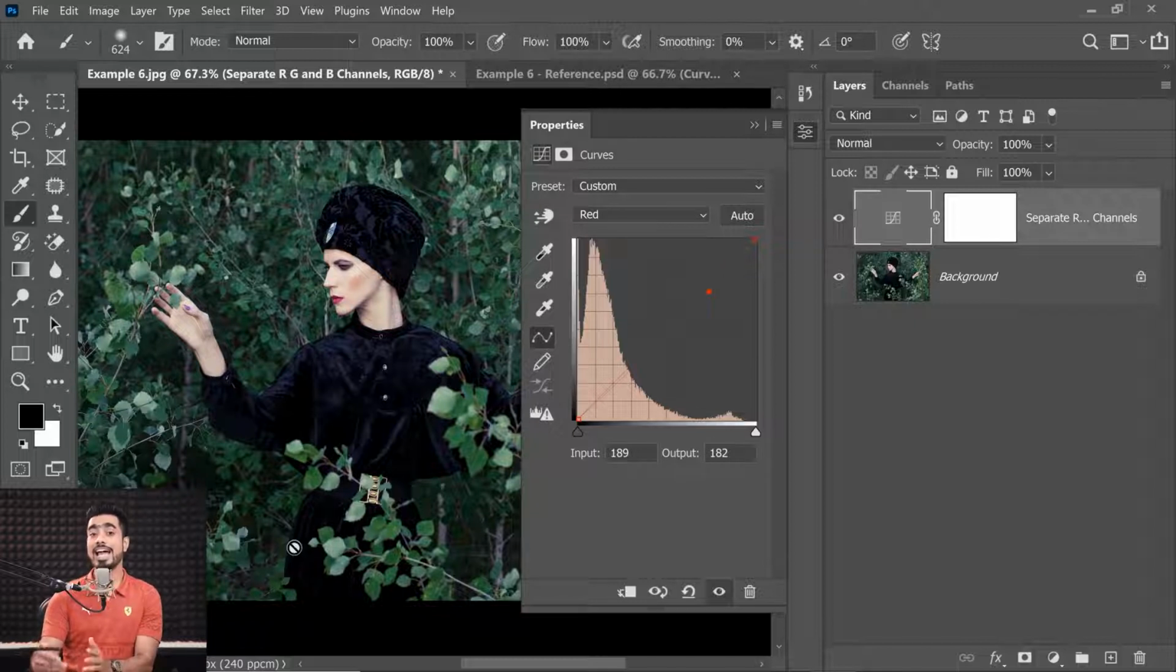If you want to add the reds or increase the reds, what do you do? Just like brightness, we take it up. If you want to decrease the reds, you just take it down. So in this case, I want to add it. So let's take it up, something like this. And I don't want reds to be increased in the shadows, so I'm going to take it down like this. Okay, let's move over to other channels.